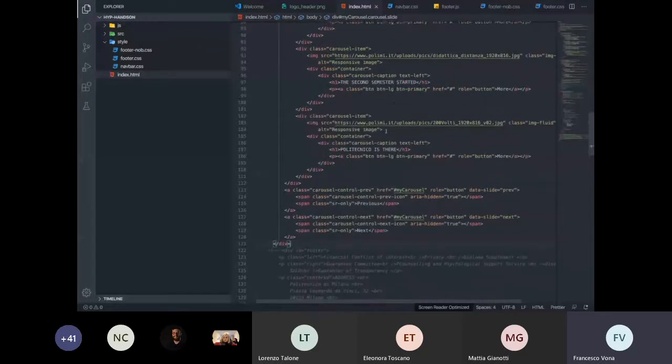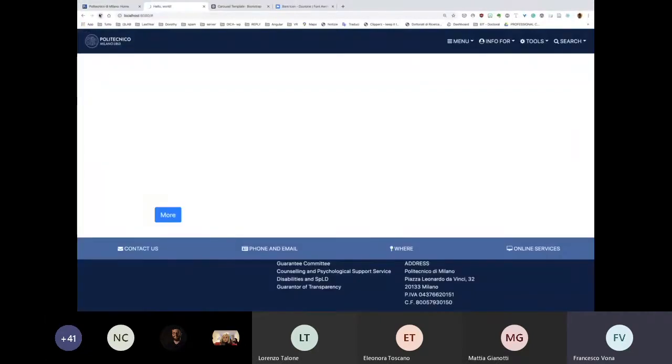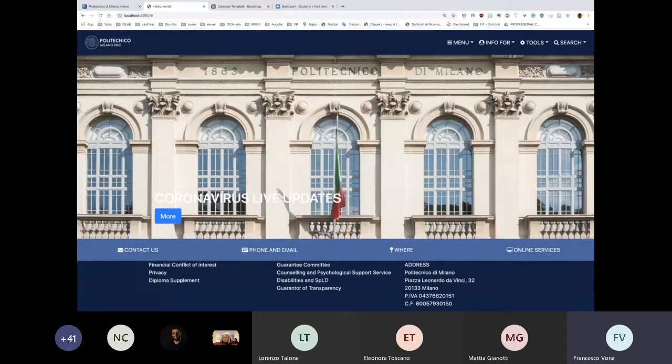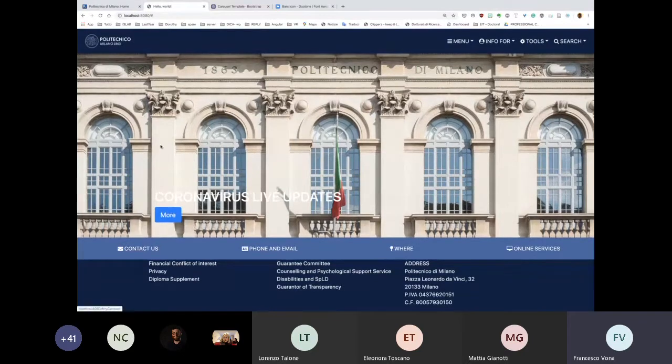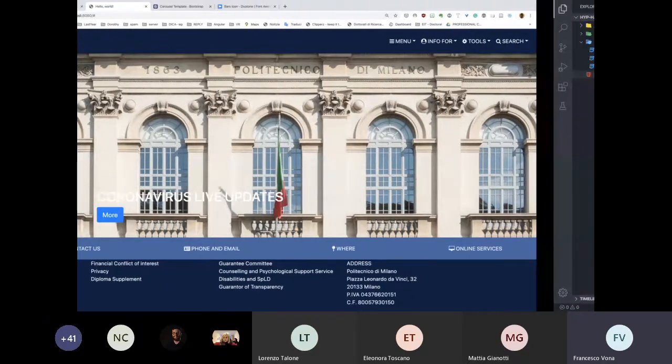Very, very easy. Now save and see what is the result. Of course, I didn't add any CSS to this, but it's pretty cool right now. Let's see with CSS what we are going to change.